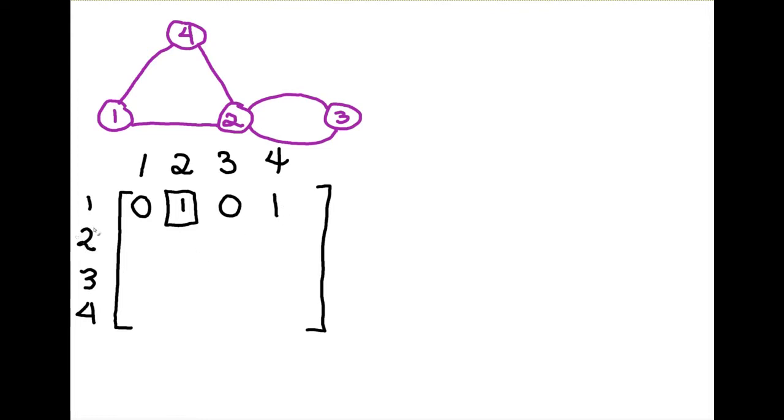So our next goal would be to look at how many direct connections there are from 2 to every other vertex in the graph. Try this one on your own. Pause the video, see if you can fill in the numbers in this row. The number of direct connections from 2 to 1 is 1. There's no line from 2 back to itself, so I would put a 0 here.